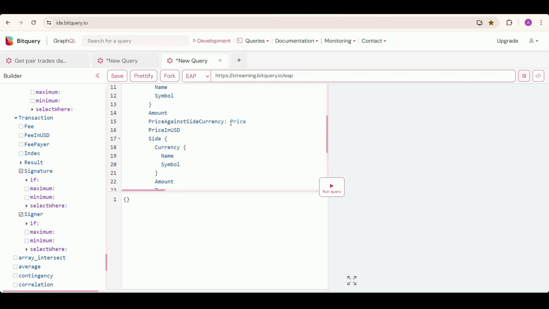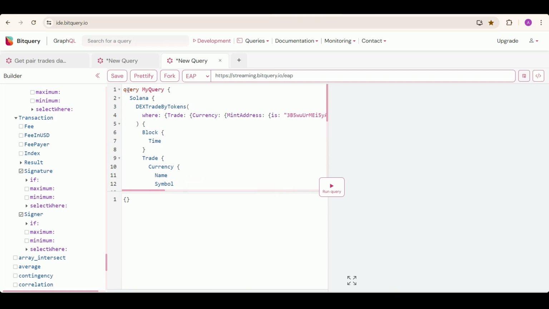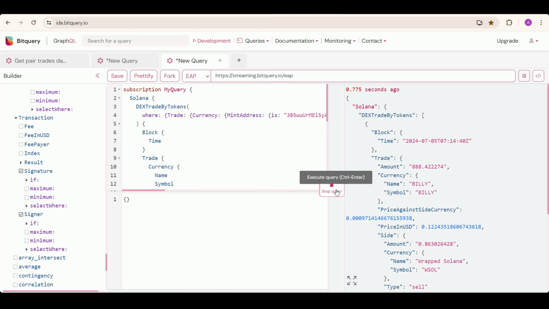And this price is basically the price of Billy token against the side currency. This price is the price in USD. Now just change the query keyword to subscription. Now let's run this WebSocket. I'll stop the query because I don't want to exhaust my credits.